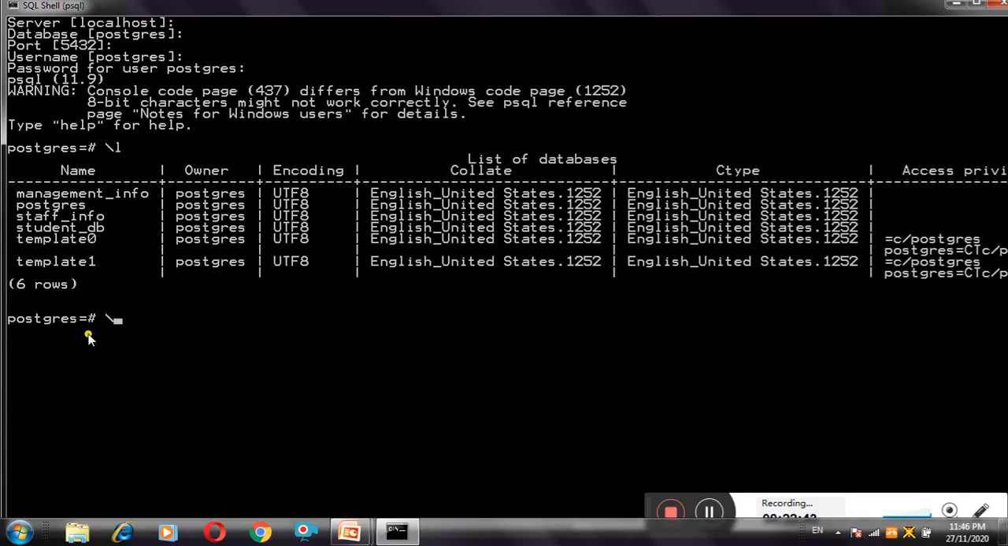To connect with the student database, you are supposed to use the \c command. The \c command is used to connect with another database. So \c and then the database name. What is the database name which you want to connect? The database name is student_DB. This is the database name which you want to connect. Then press enter.